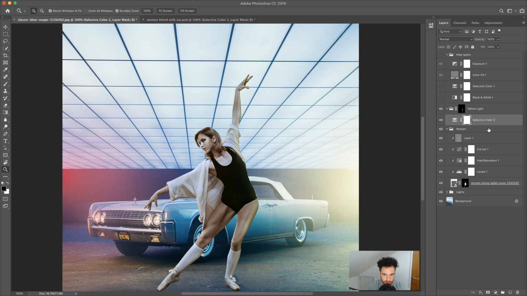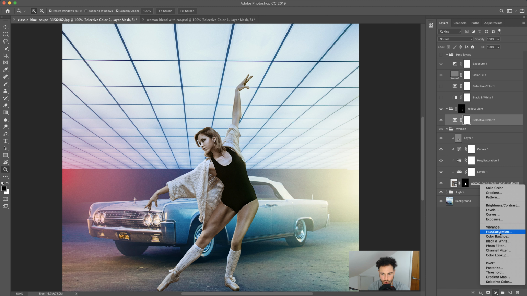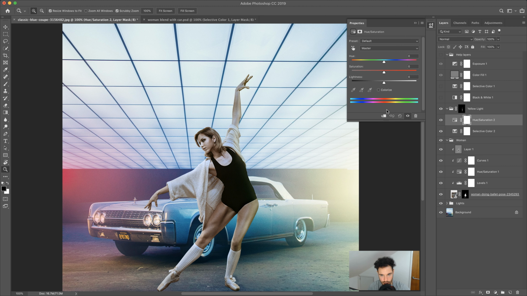Now to do that, what we want to do, come into our group, we want to add a hue and saturation adjustment layer, and we want to select colorize on, and we want to just click and drag this slider. Now we want to match the hue, the saturation, and the lightness to create what will be our highlights. So you want to kind of create it similar to the light source.